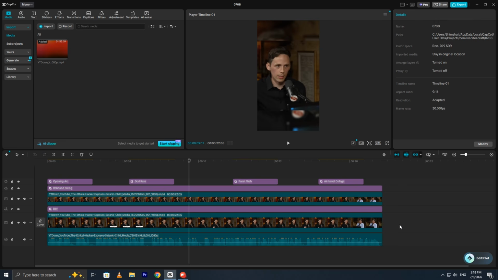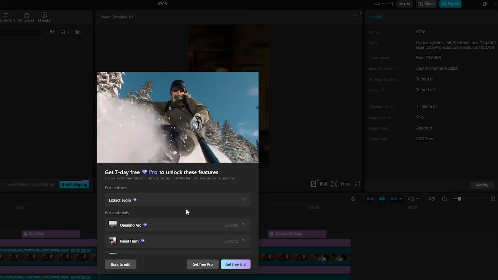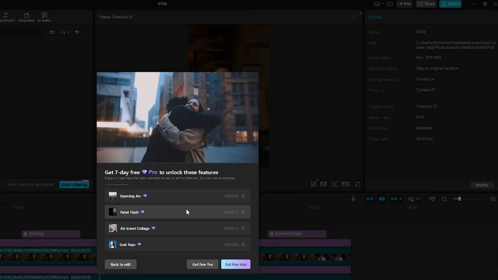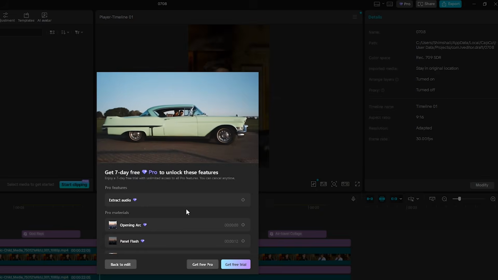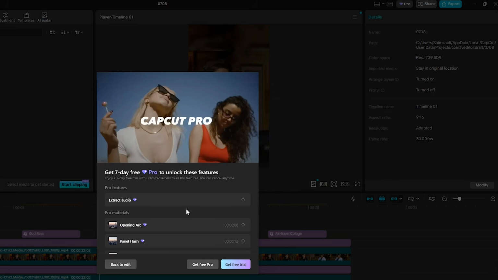If you're using CapCut Pro on PC, you've probably run into this issue. You finish editing your video, click export, and suddenly a pop-up appears asking you to subscribe to CapCut Pro. This usually happens when you've used Pro elements or features during editing, and it leaves many users confused.